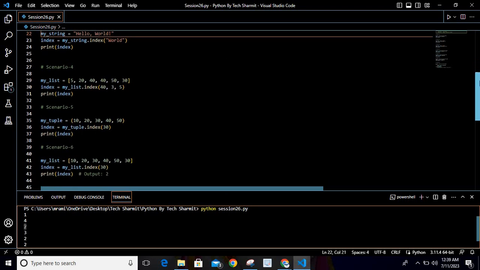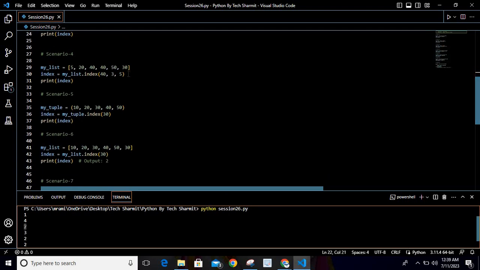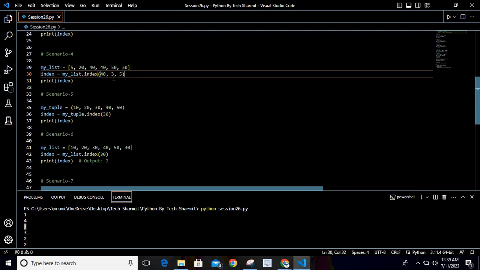Now for the fourth scenario, you can see that we are using a list again, but this time in the list we are providing the range also.